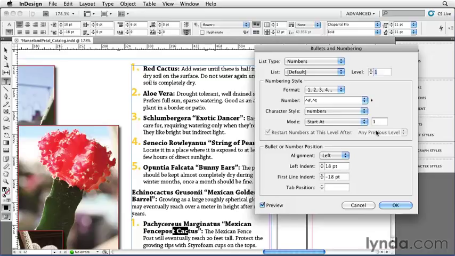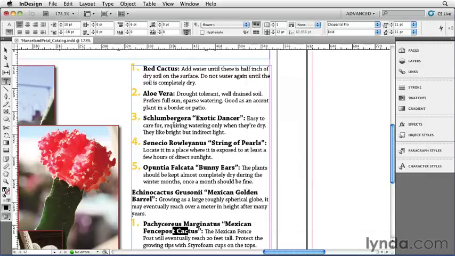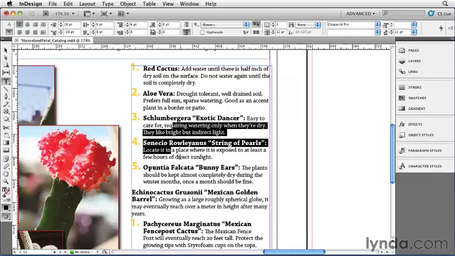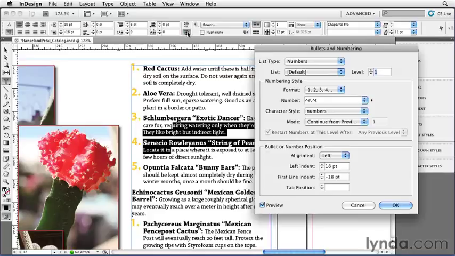Now, what about secondary lists, sublists? For example, I want this to be 1, 2, and then 2A, 2B, and then continue with the list. How would I do that? I'll click OK, choose the paragraphs that I want to affect, in this case the third and fourth paragraph, open my dialog box one more time with the Option or Alt click on the button, and then change this from a level 1 to a level 2.